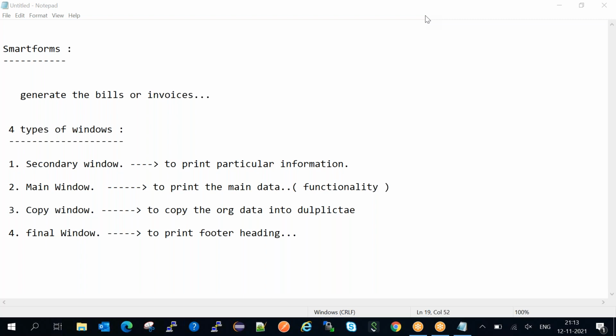Yes. We will discuss the logo and everything tomorrow. Before that, I need to give some basic information and the basic smart form. Then we will go for the next one. Okay.